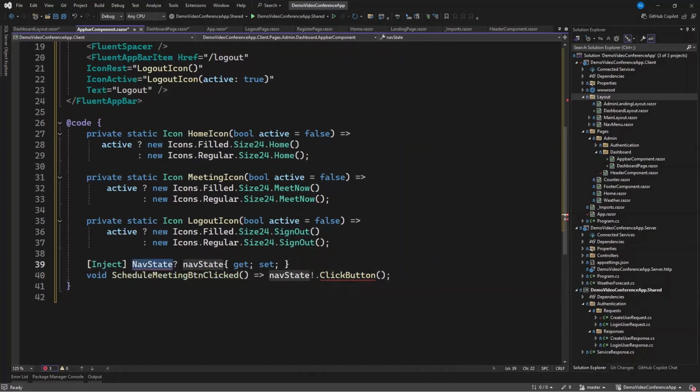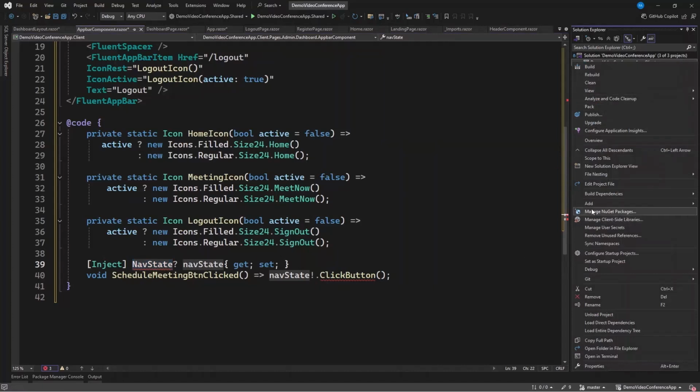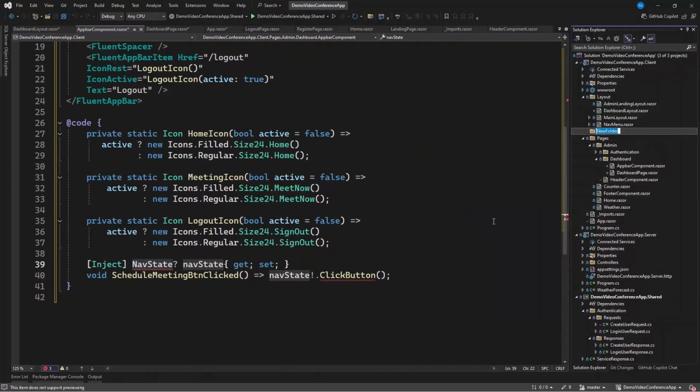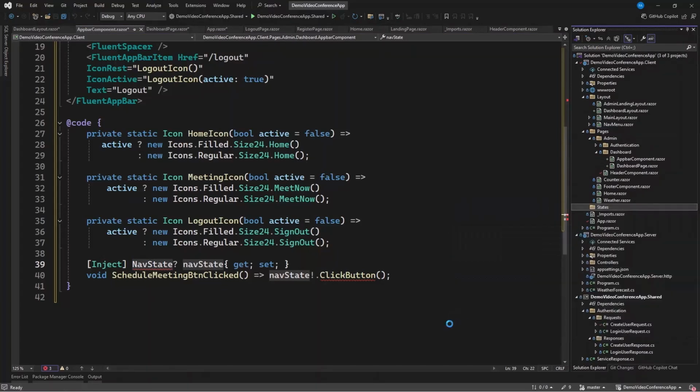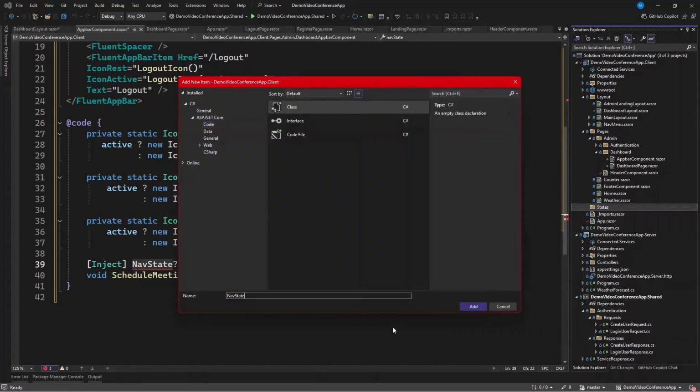So within that, I think it is good that I create a folder here and I name it as states, because we're going to be creating authentication states too. So not only this, so that we can put all our states in. Now within that, let's go and create our class, which is the nav state.